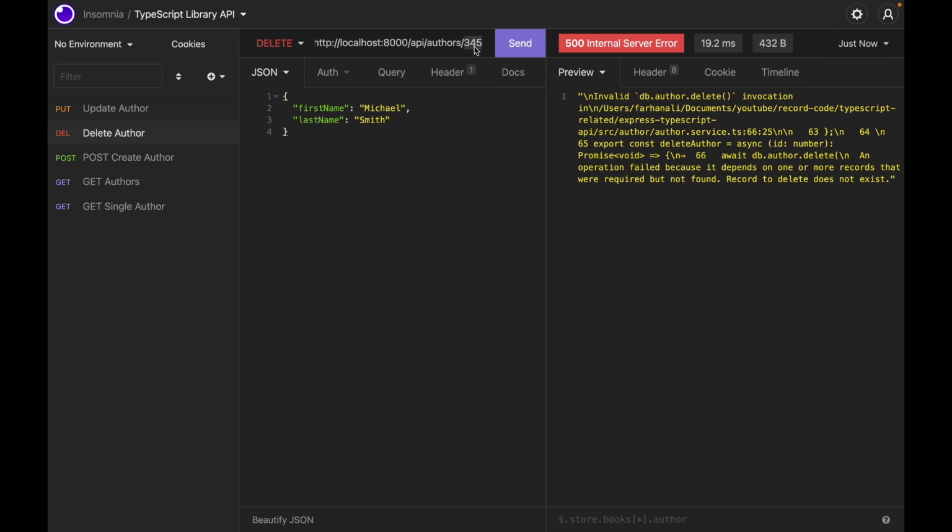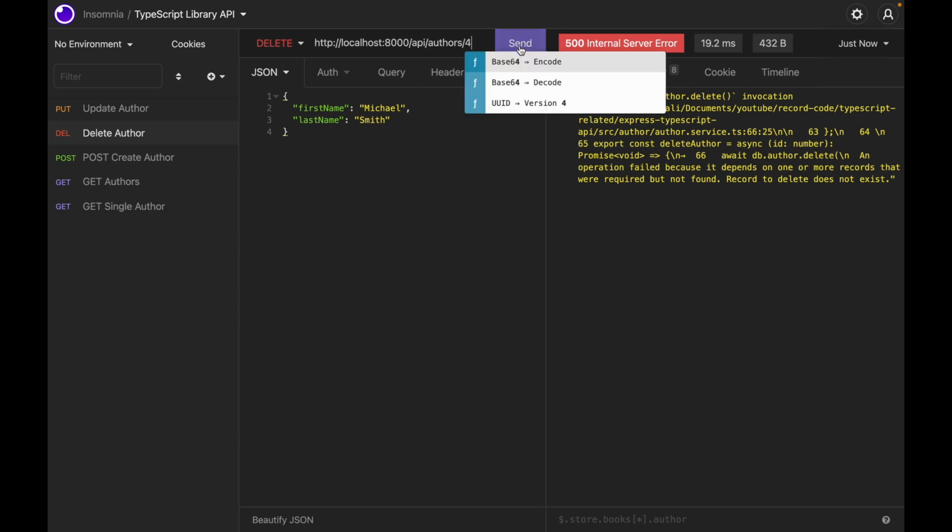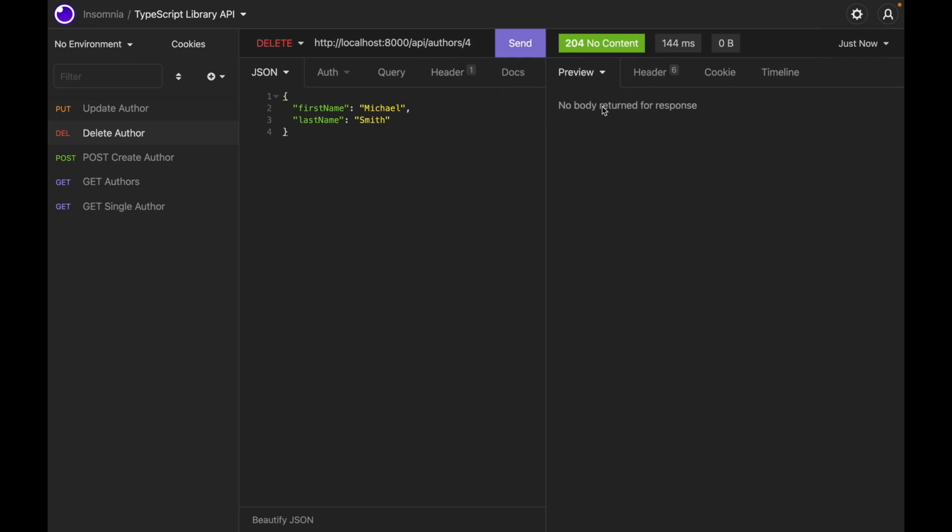All right, that's good. If I run it with ID 4, if I send this now, nobody is returned for that response. We just get a 204, no content. And that works out well. So both our update and delete work, along with our post, get single item, or get detail author, and get list authors. All of those work as well, which is great news.